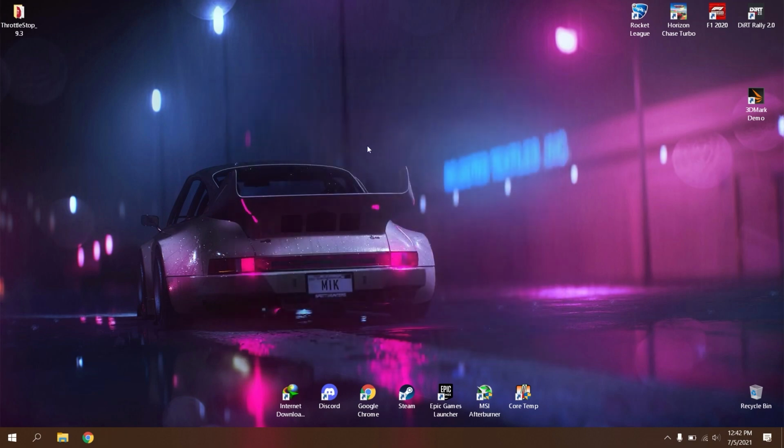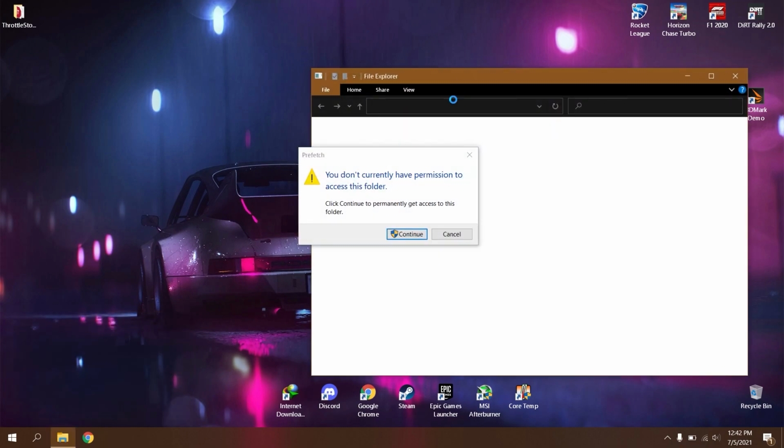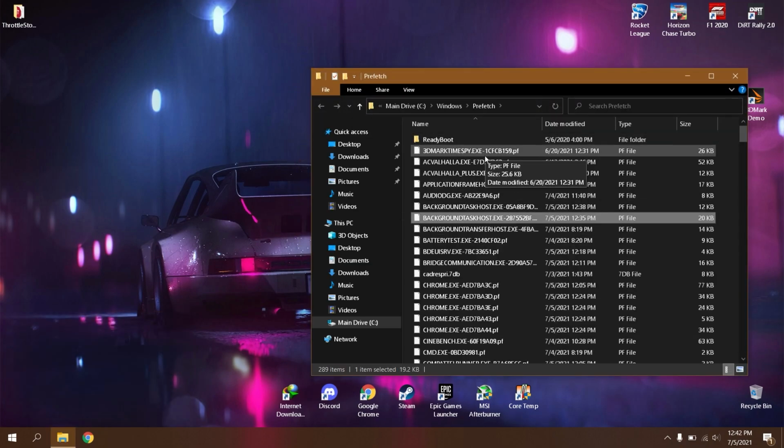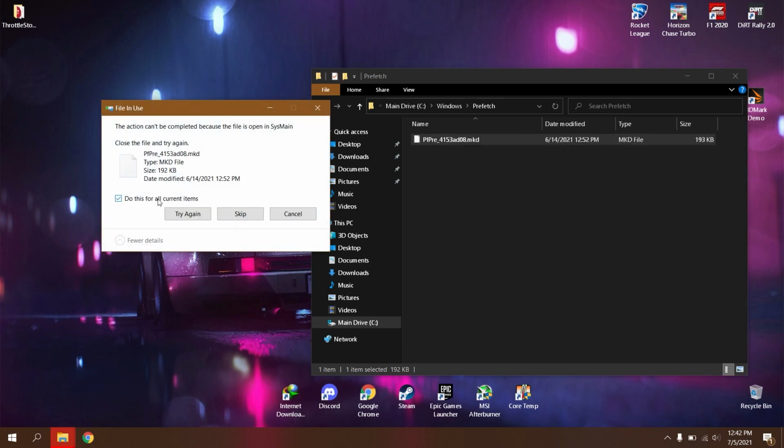So the fifth thing you want to do is clear cache. So Windows plus R again. Type in prefetch. Oops, prefetch. I'm still getting used to this keyboard. Sorry. Just click continue, and you don't need this since it's all just cache. So Control A, delete it all. You don't need it. Check this. Skip.